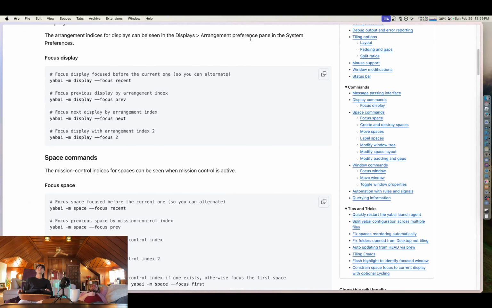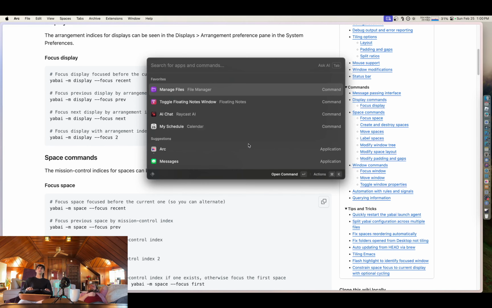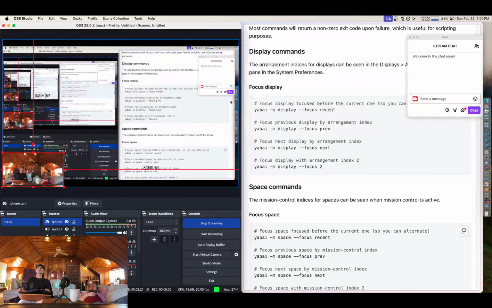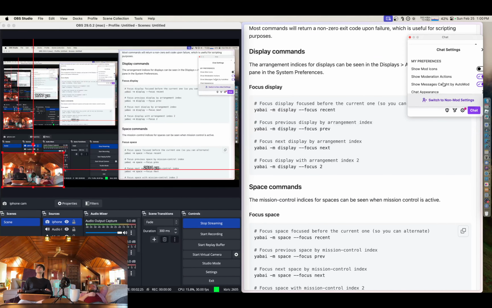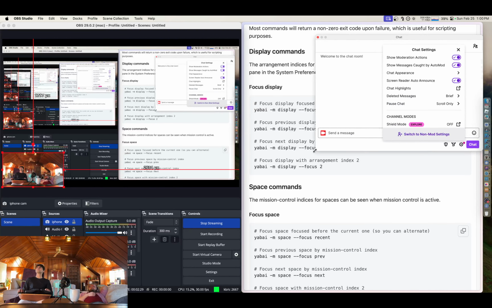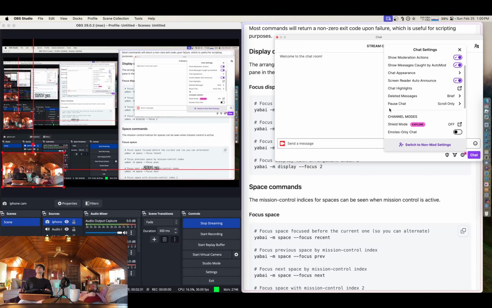Maybe we could just check chat every now and then. Sure. Let's just remember to check chat. Want to just ping us if someone messages? Can you set that up? That already does, yeah. Chat setting. See, the Linux version of OBS doesn't even have chat highlights.